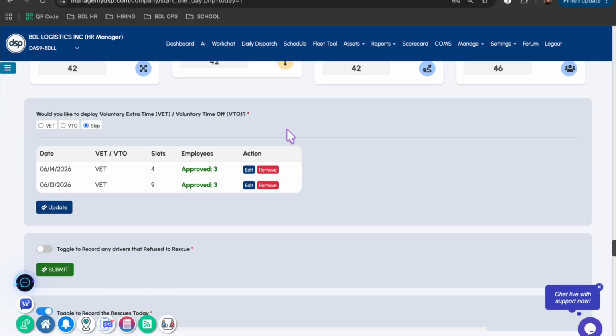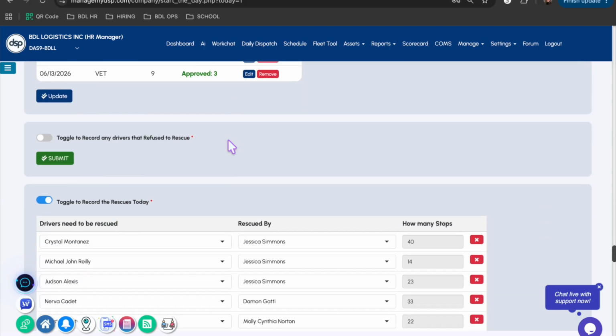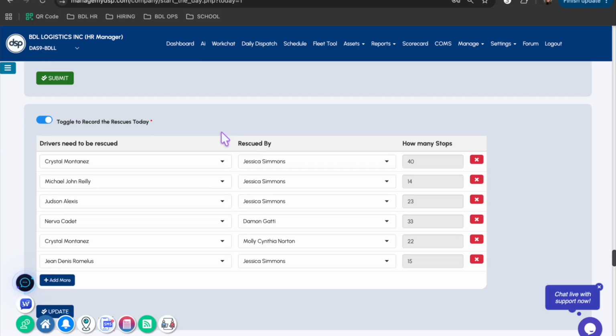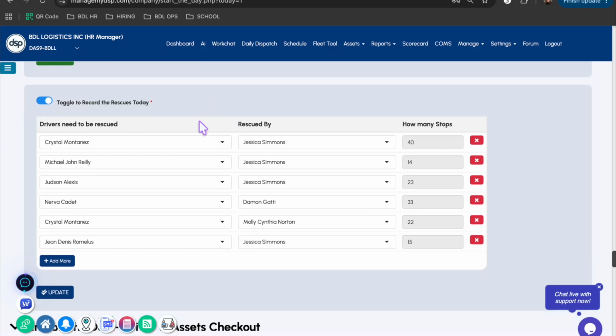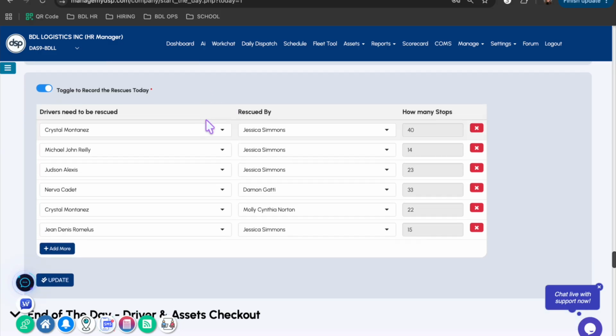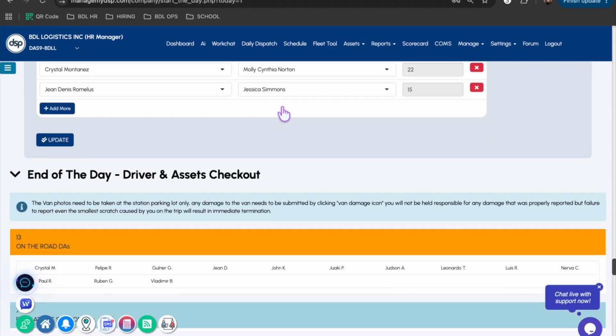You'll also be able to enter any VET or VTO offers right through this daily dispatch page. You can also keep track of any rescues that were done throughout the day. This is going to be great to refer back to when you guys are running performance reports on specific drivers or just in the week to see how everything was going.